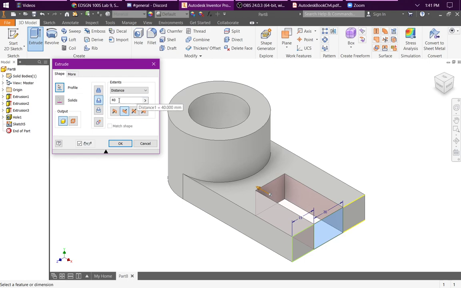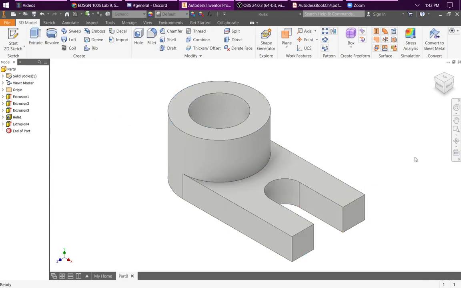Since it's giving us a distance of 40 millimeters, it has cut right through that hole that we already made, which we don't want. So we'll change this from distance to the to next option. So it'll cut up to whatever the next feature is, and it's cut up to that hole, but hasn't destroyed the other side of the hole. Click OK. And we should be all set.